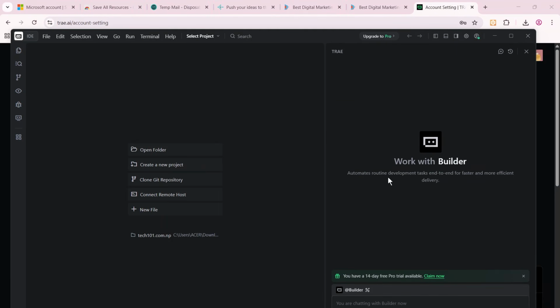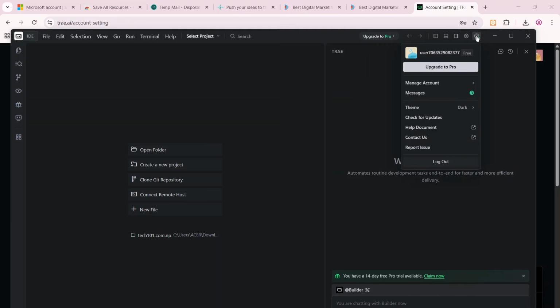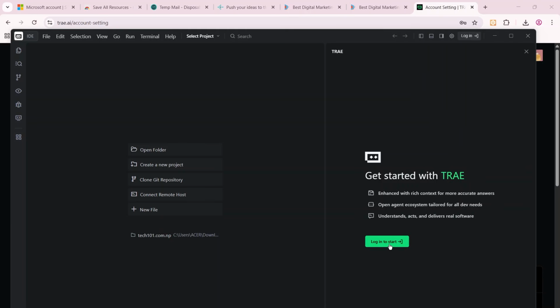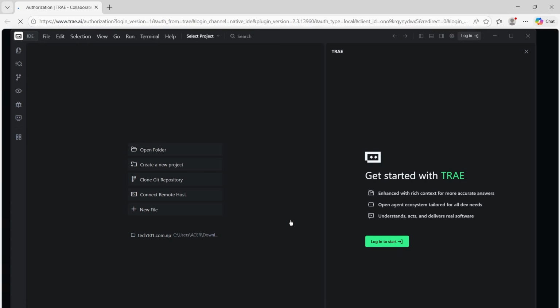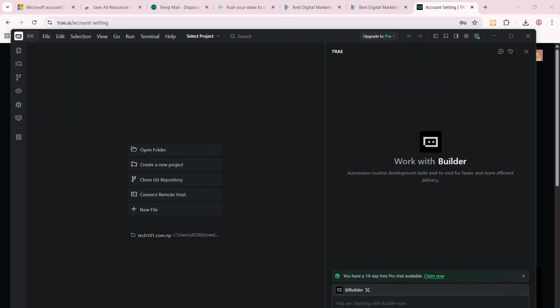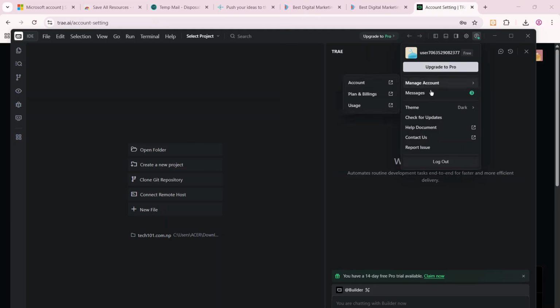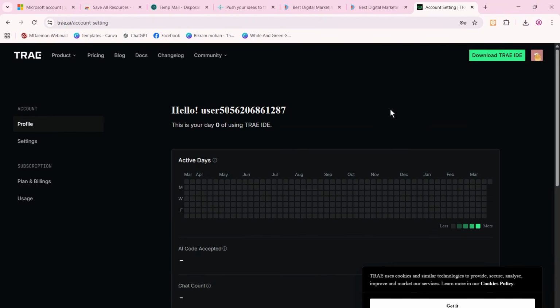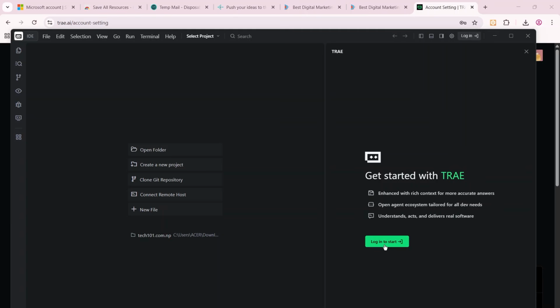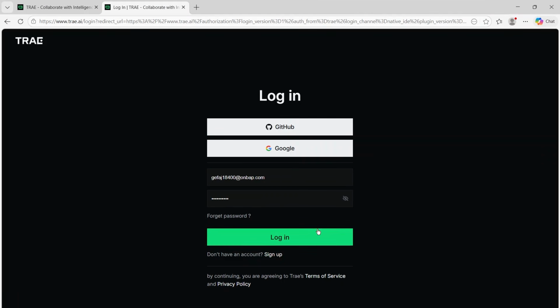Now again open the Trae AI software, and here you can see the profile. I already logged in to one account, so let's log out of this account to show you how to log in. Here you can see Login to Start. Click on this. It will open in your computer's default browser, maybe Chrome or Brave or anything. Here you can see Login and Open Trae. Click on it. I was already logged in on the same browser, so first I need to log out from here. After logging in to your Trae AI account in your browser, open the Trae AI app, and here you can see Login to Start. Click on it. It will open in a browser. So now you need to log in with the same account we created earlier.